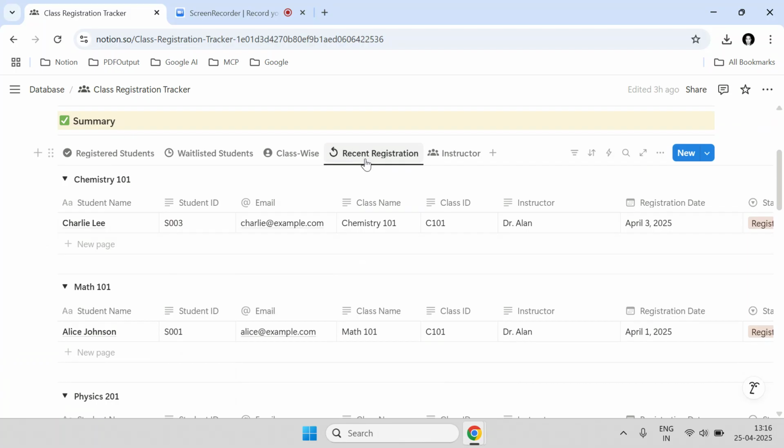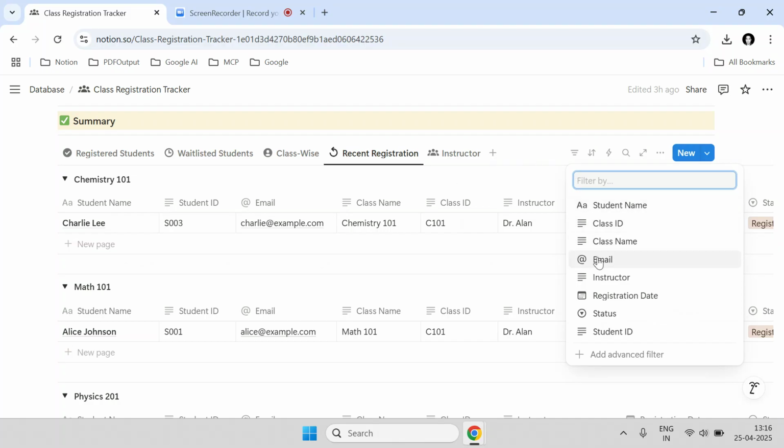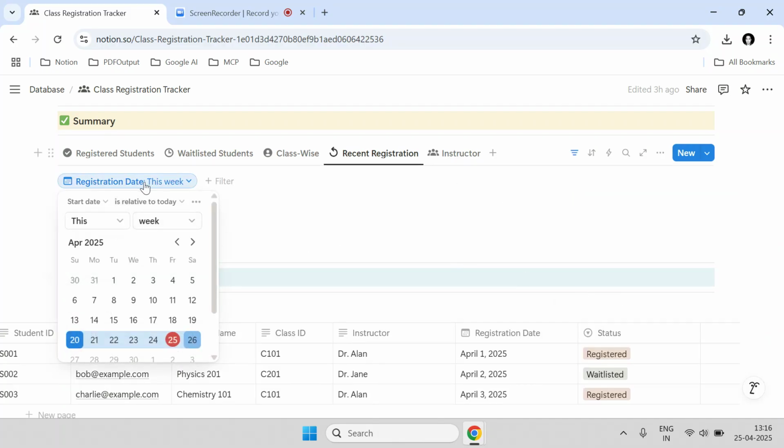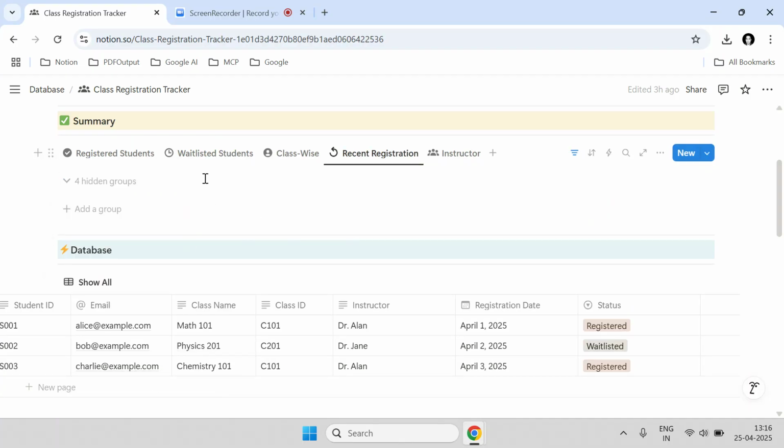All the students who have recently registered are visible over here. There is no filter added over here, but you can define the registration date of a specific week, and it will showcase all the registrations in the specific week that you're looking out for.